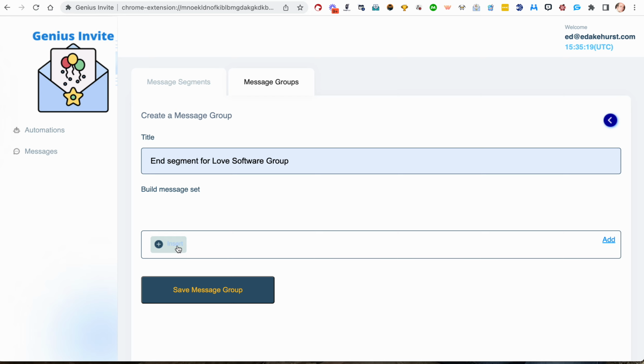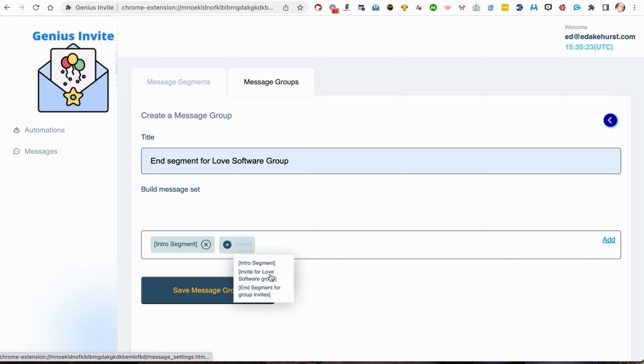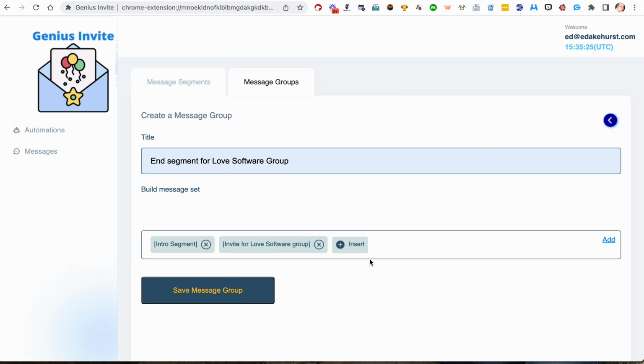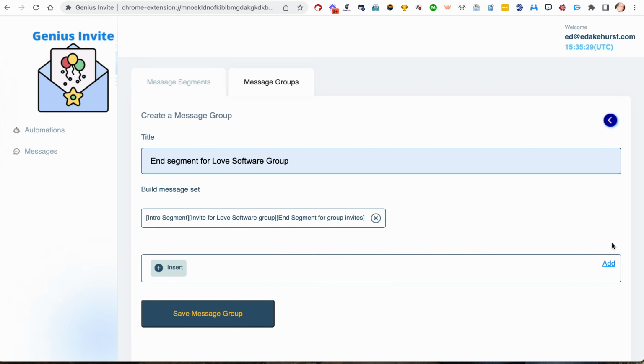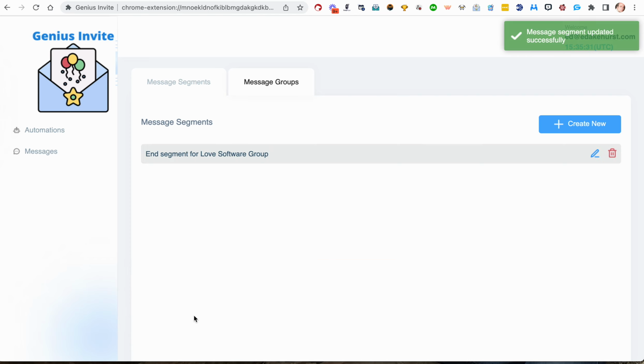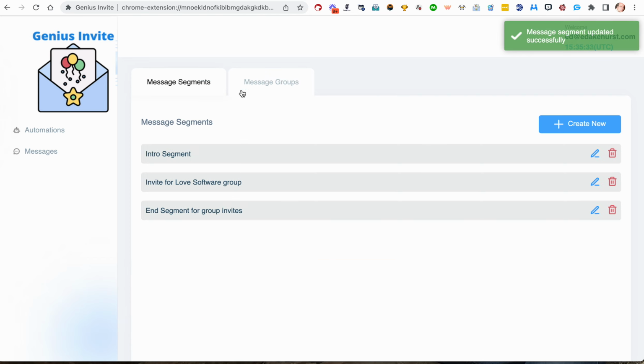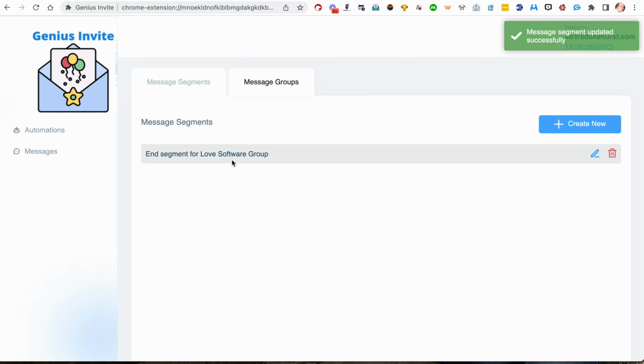End segment for Love Software Group. And I'll show you, see how easy these are to build. We just rebuild this. It's not a big deal. Insert message segment. Whoops, insert message segment. And I hit add. After you do that, before you go off the page, make sure you save that segment. Okay, now when you go off and you come back, you'll be there. And now you'll have a message group that you can use when you're building your automations.